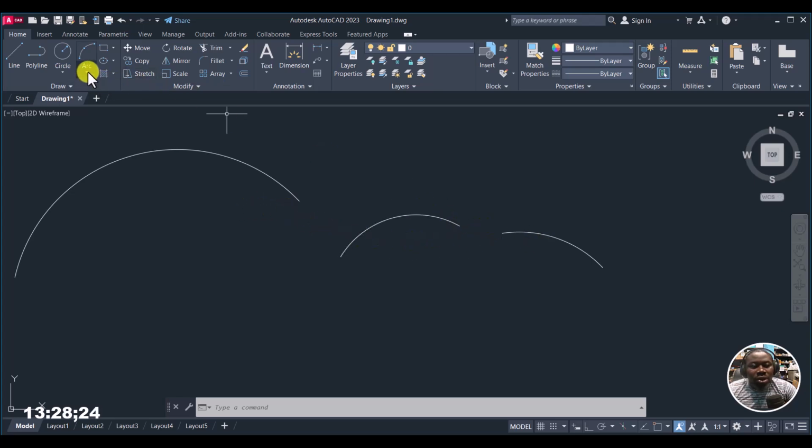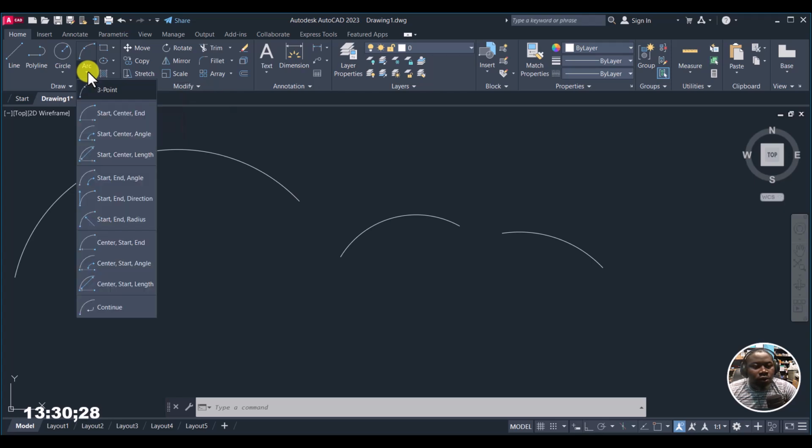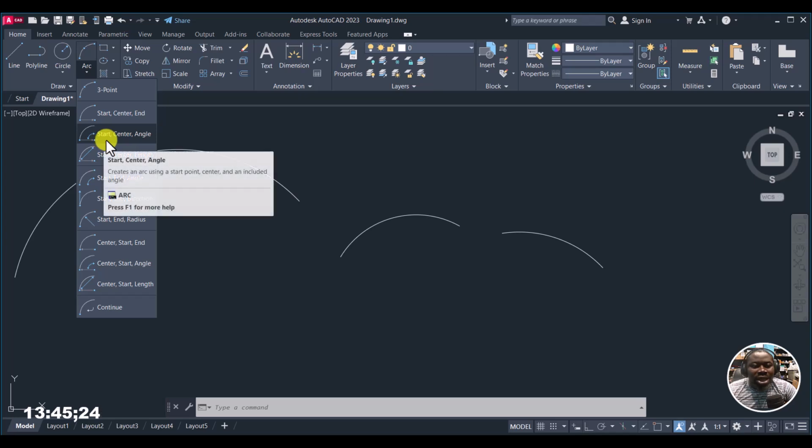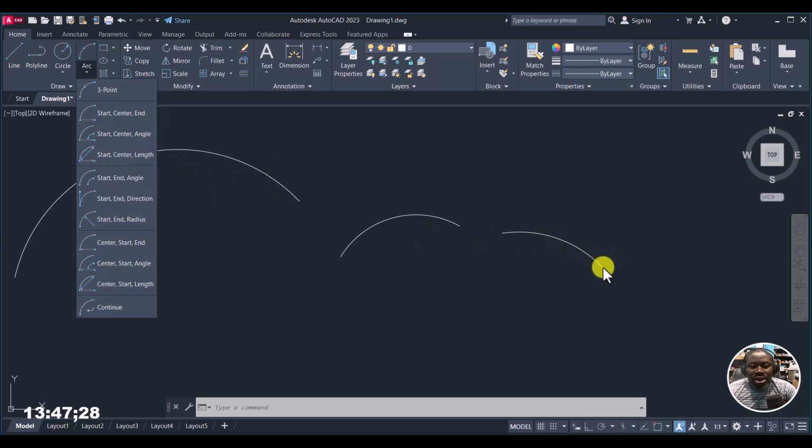Now those 3 methods that we have used, you can also find them here. 3P here represents the three-point method, which we have done. Then start, center, end was what we used here. Then start, center, angle was also what we used here.